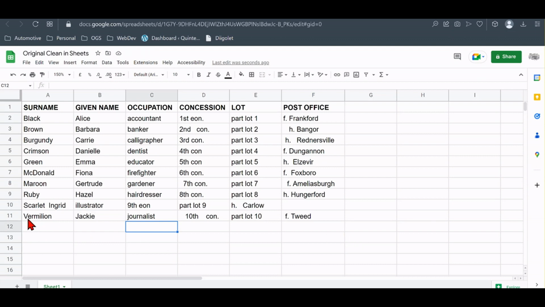Another record with a problem with information in the wrong column is number 10. This information here should all be moved one column to the right. Let's see if we can do that. First of all, we'll select, Control X to cut, Control V to paste. And we have the information in the proper columns now.